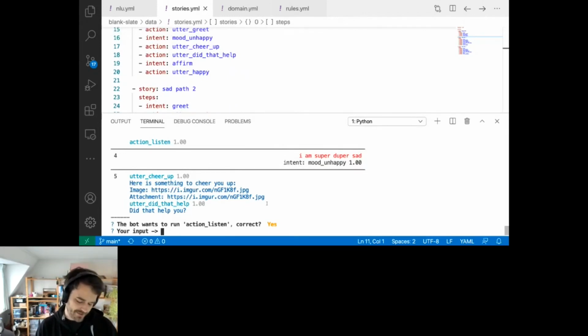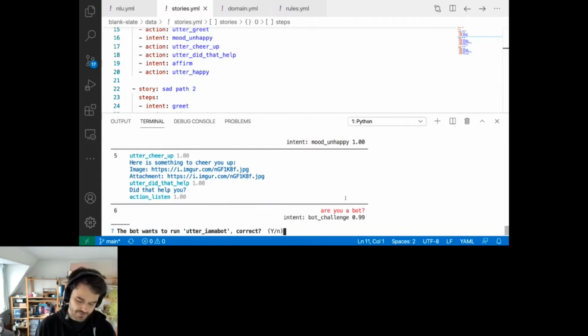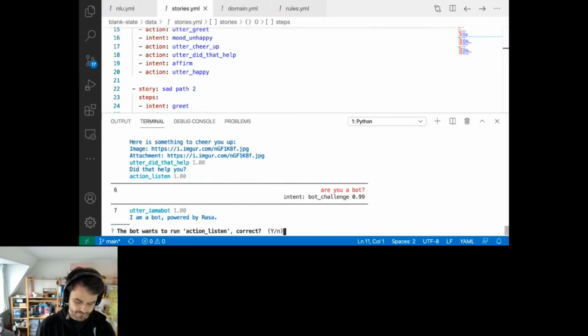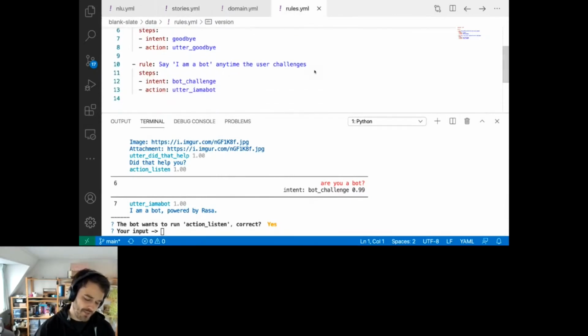In this case, I want to check what happens if I say, are you a bot? That's something that's not defined in any of these stories. But it is still able to predict the correct action. And the reason is that even if something doesn't appear in a story, we might still have a rule for it. So if you go to the rules.yml, you might remember that whenever we see this intent, we said that this is the only correct response. Well, that's something where rules can definitely help you.